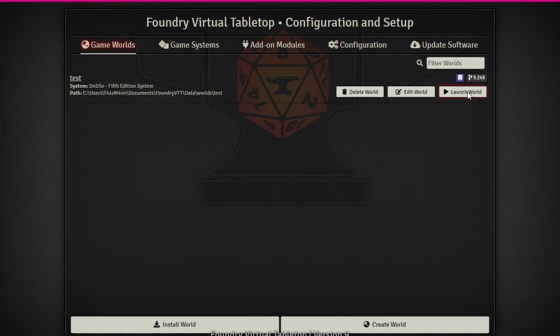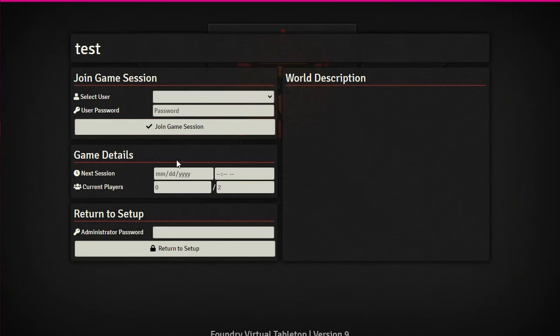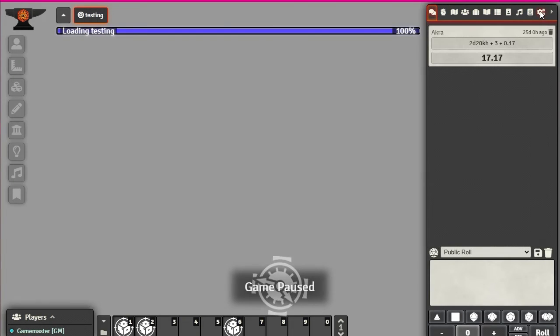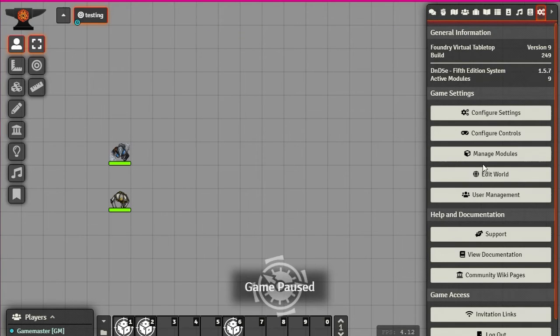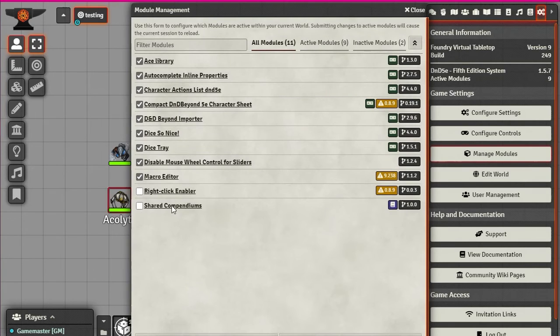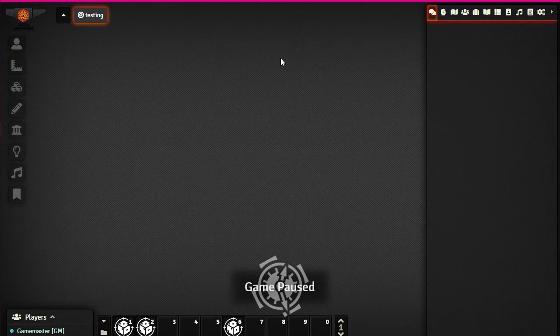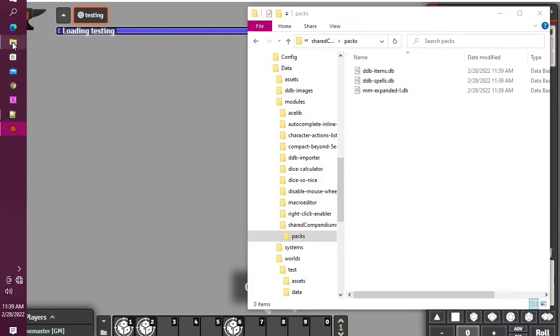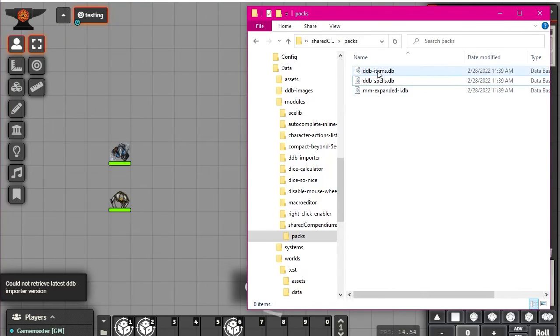Let's go ahead and see if it works in our world now. We go in, Game Master, join game. You guys probably actually caught that. I would not be surprised at all if you did catch it. So now if we go into manage modules, we now have shared compendiums. If we click on that and save to activate it, if we go back out, let's see if it created those. It sure did. There's our new database files.